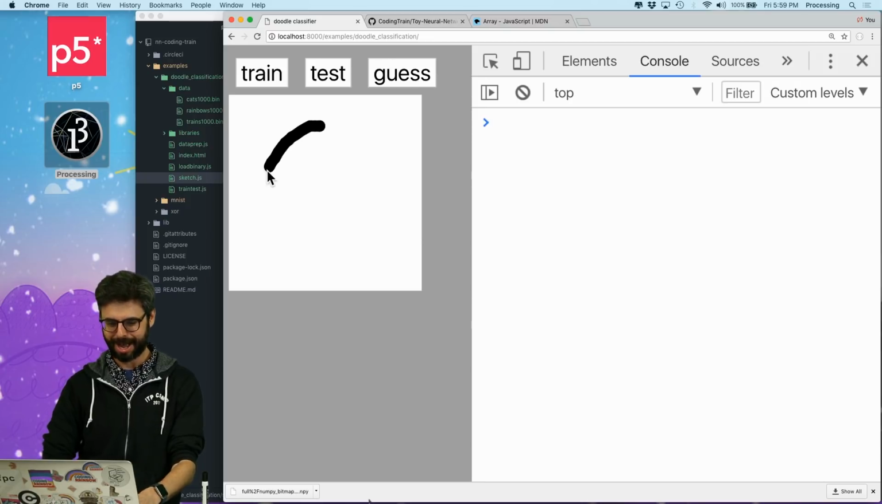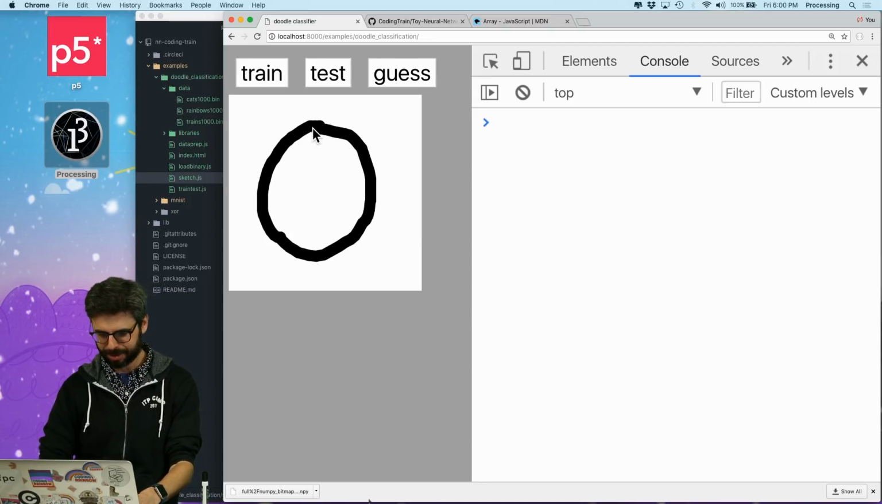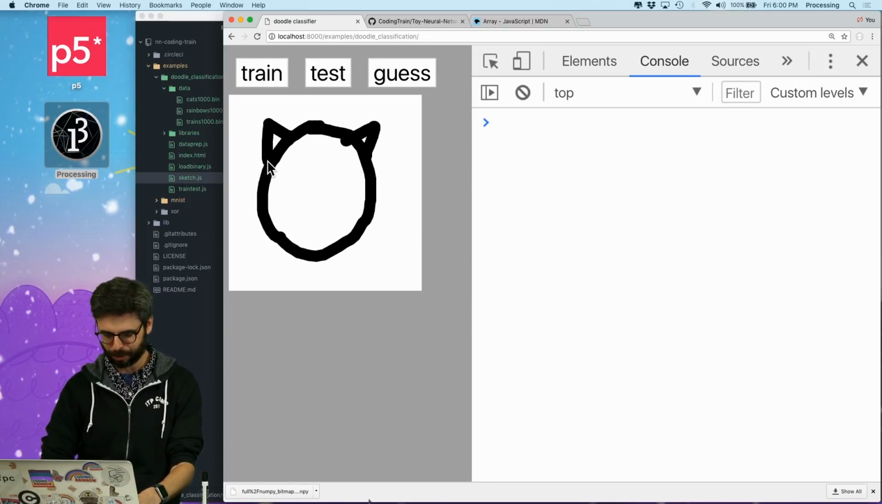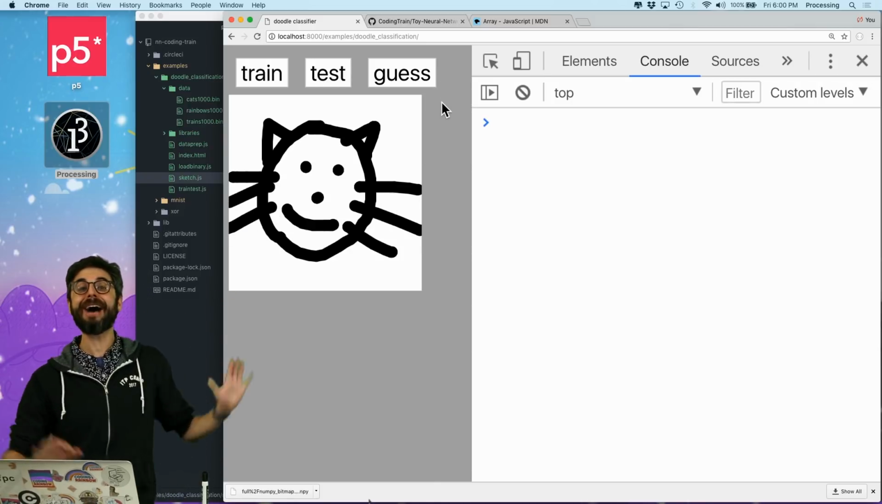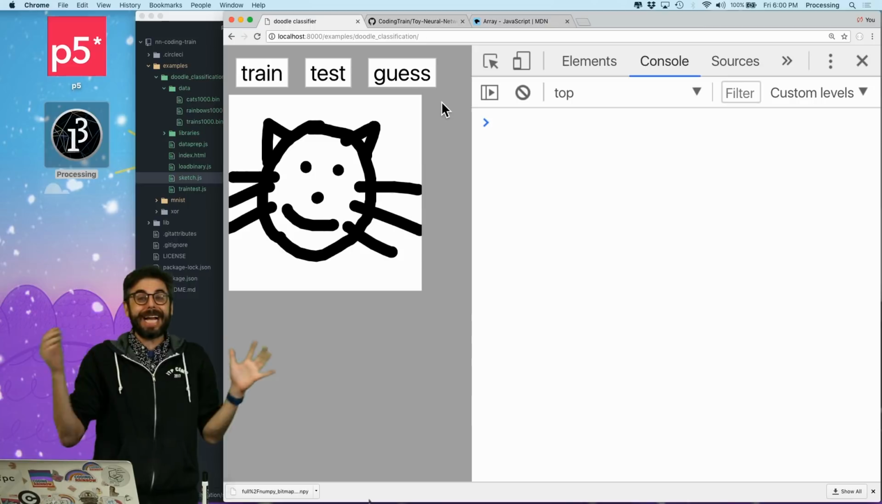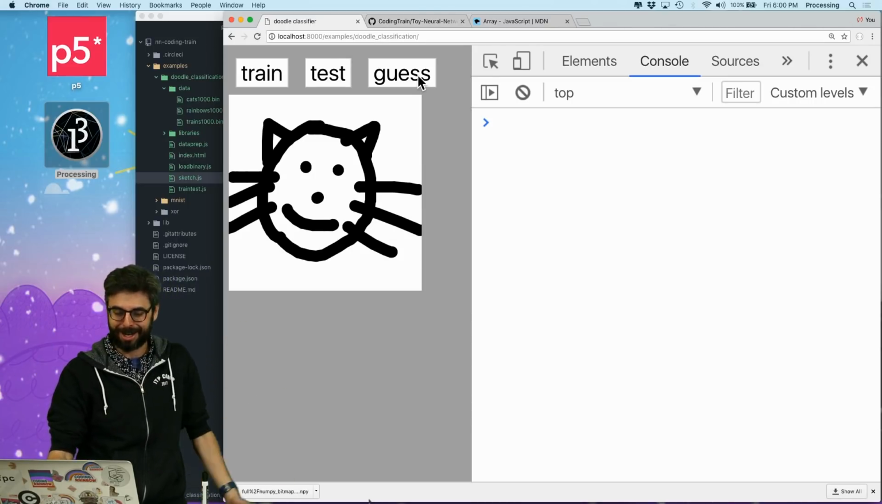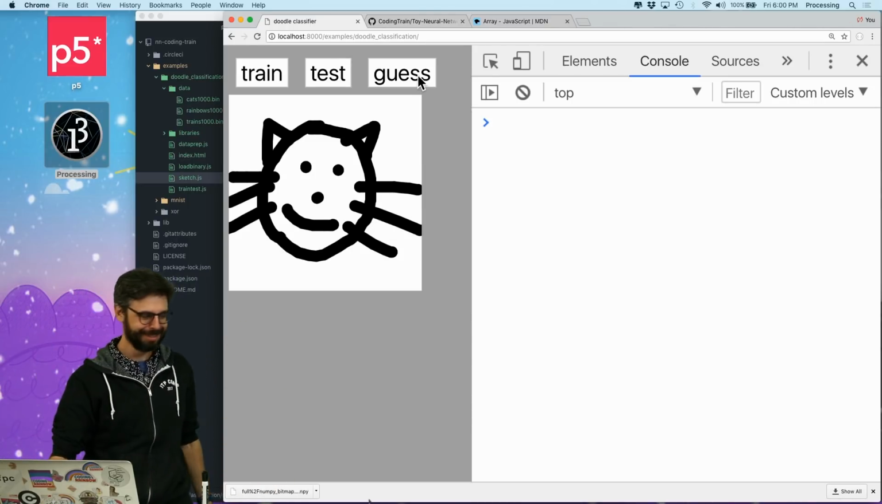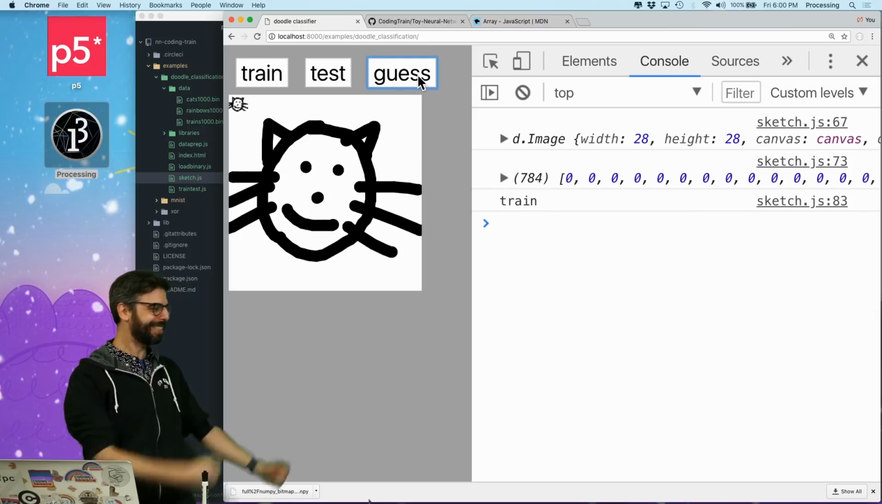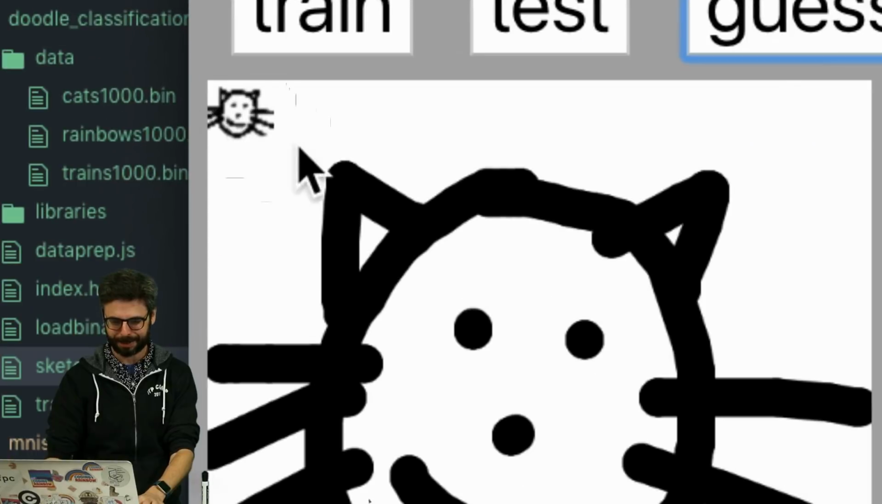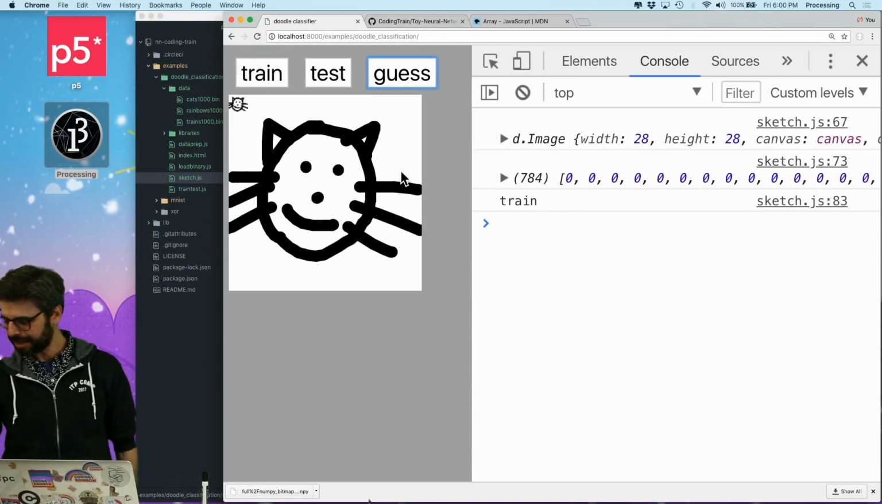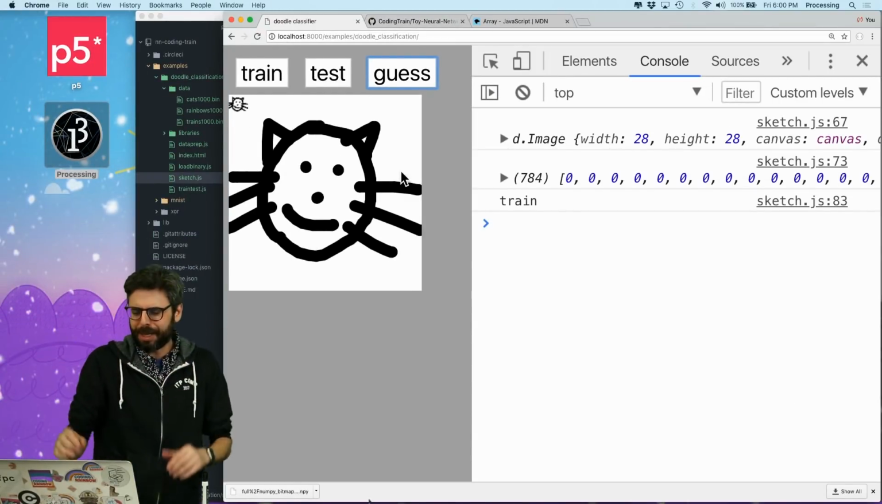So let's try. Okay, I'm going to draw a cat. I really should probably use the rainbow. Give it some nice whiskers. And now I'm going to guess. What is this? Now I haven't trained the neural network at all, so I just have like a 1 out of 3 chance of getting it right. It's a train. And look, there's my doodle sample down. Yeah, so that's not correct. But of course it shouldn't be correct.